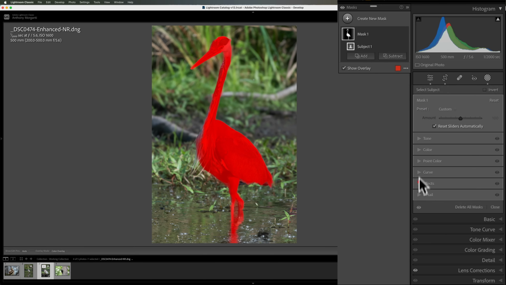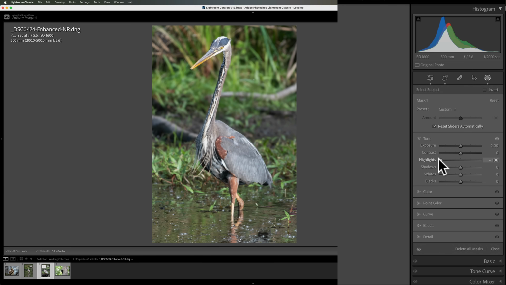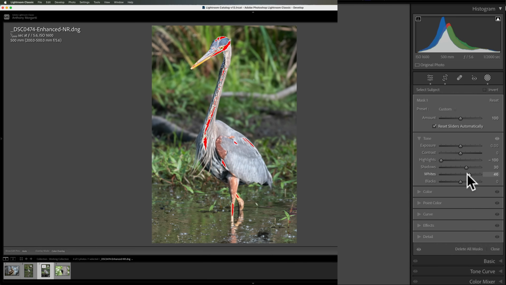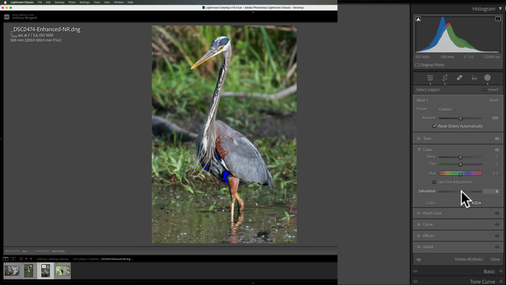And I'll try to do this quickly because it's going to be pretty much the same routine where I'm going to take highlights down. I'm going to open up shadows a little bit. I'm going to hit the J key so I get some overlay there, and then pull that back until all that red dissipates. Right about there. And then a little absolute black, I don't mind. Right? Then we're going to go to color. We're going to add a little bit of saturation.